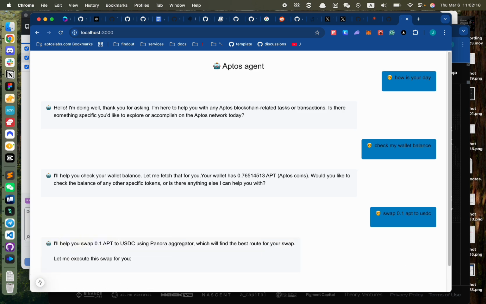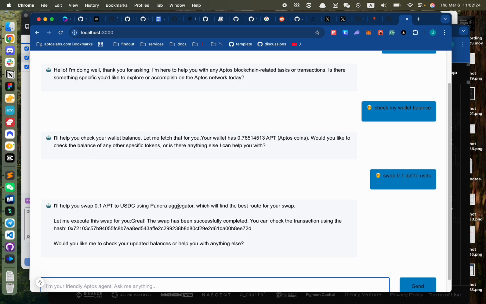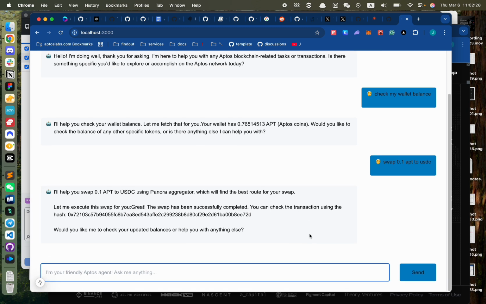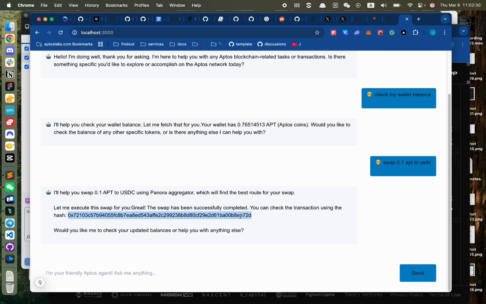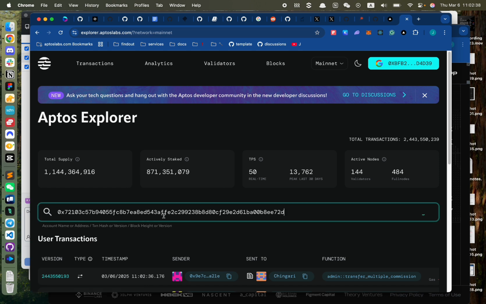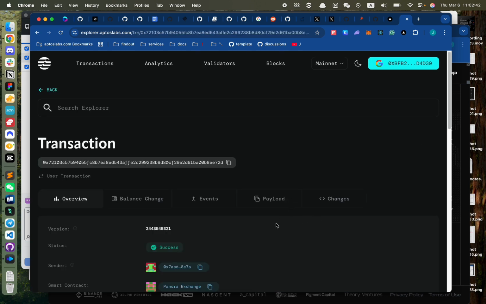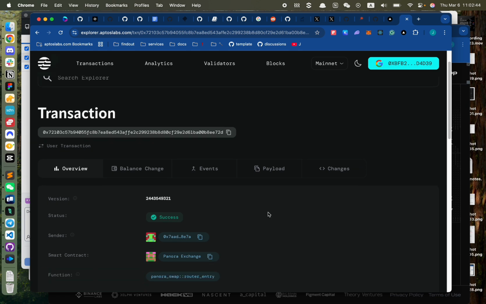So this will map the natural language to the actual function you should call. In this case, it matches it to the Panora aggregator swap function. You can see it will execute the swap for me. And if we go to the Explorer, we can see the transaction has been executed successfully.